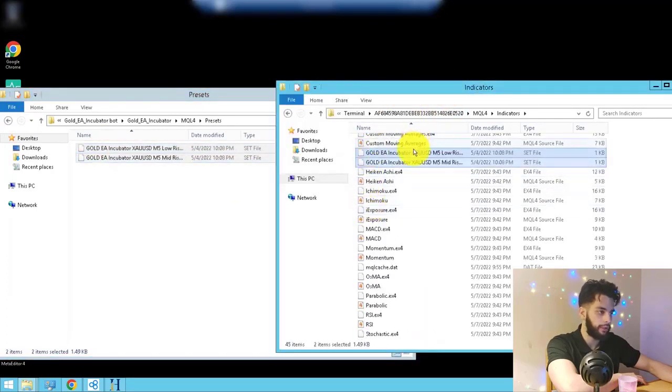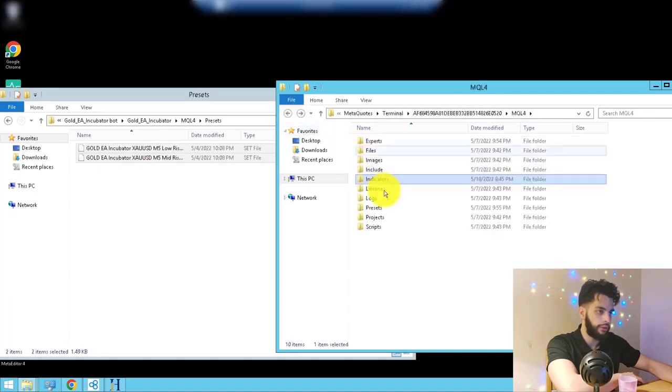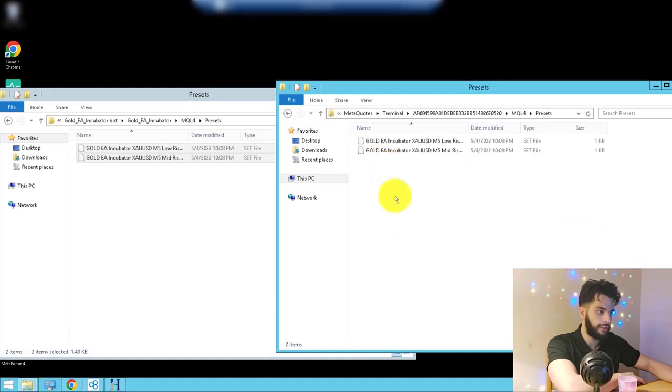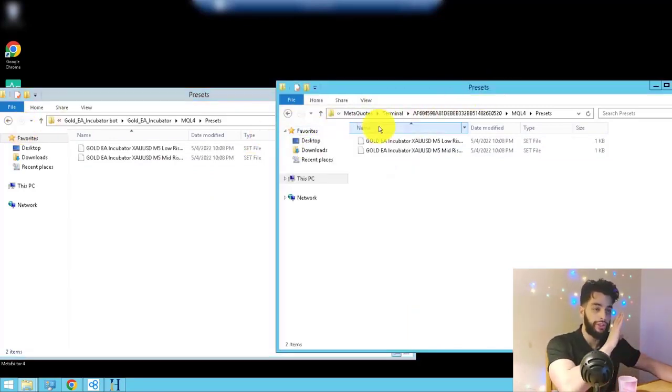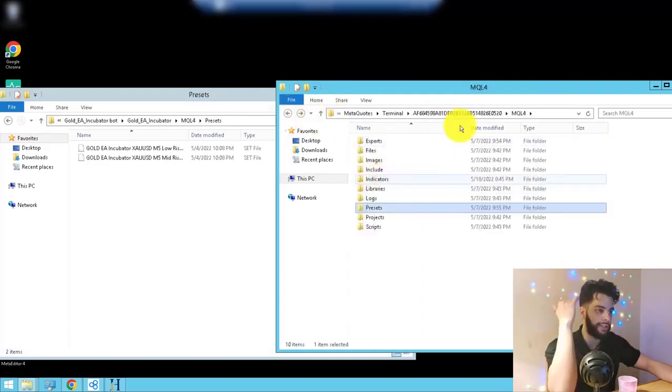Oh, sorry, it shouldn't be right here. You have to go to presets here. You just copy and paste them right here. So that's all you need to do: experts, indicators, presets, and make sure that all of them are in the right place. Presets should be in presets, experts should be in experts, and indicators should be in indicators.